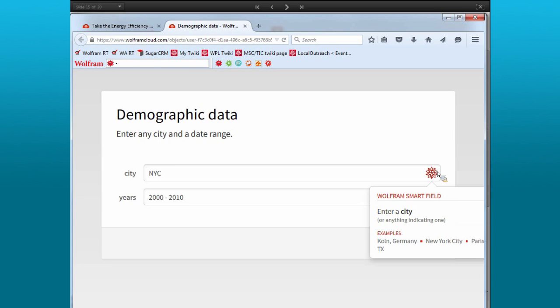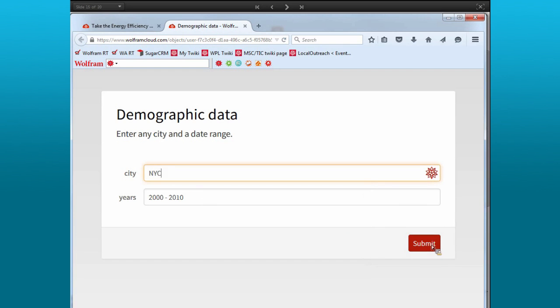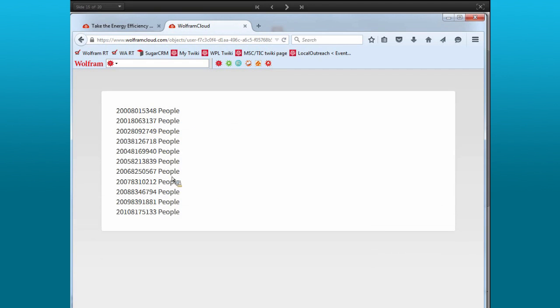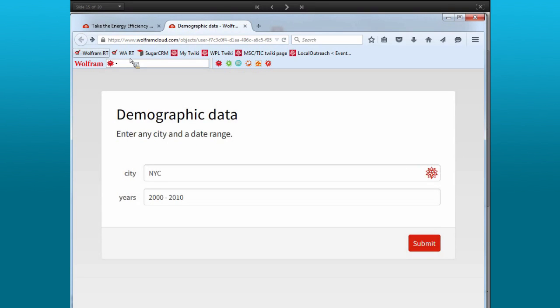So it's expecting a city, and it only took one little parameter more to specify that it's looking for a city. So if I try to type in cheetah or a number, it'll automatically give me an error message saying that, nope, you need to enter in a city. So it's really nice and easy to use that smart field. You don't have to do any extra coding to have that smart field enabled. So here, let's take a look at what that looks like. So I'm using New York City, very basic, and it displays the population for the years 2000 to 2010.